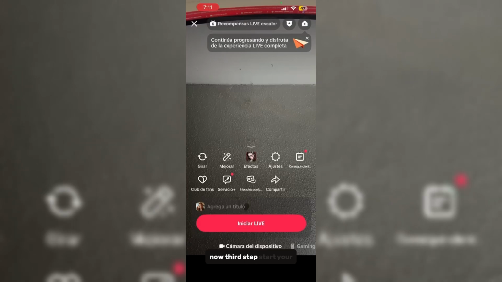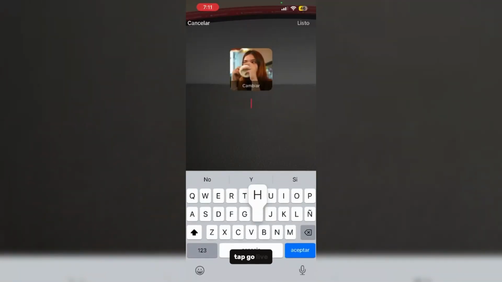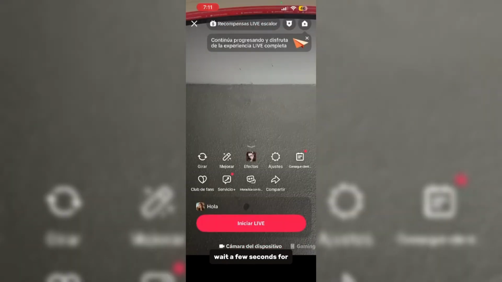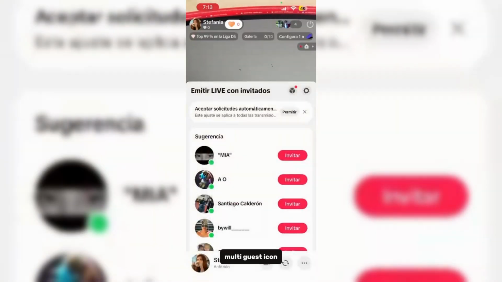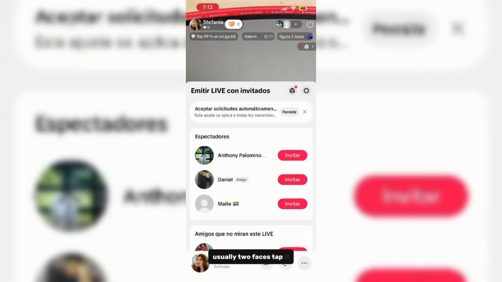Now third step, start your live stream. Tap Go Live. Wait a few seconds for TikTok to connect, and now you're live. Now fourth step, invite someone to join your live. Once you're live, look for the invite or multi-guest icon, usually two faces. Tap it, and now you'll see options to invite a friend or accept requests from viewers.